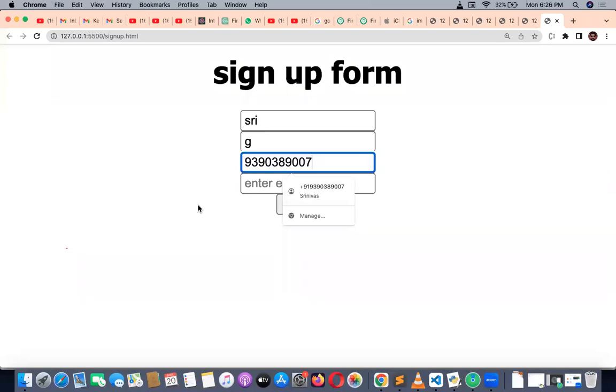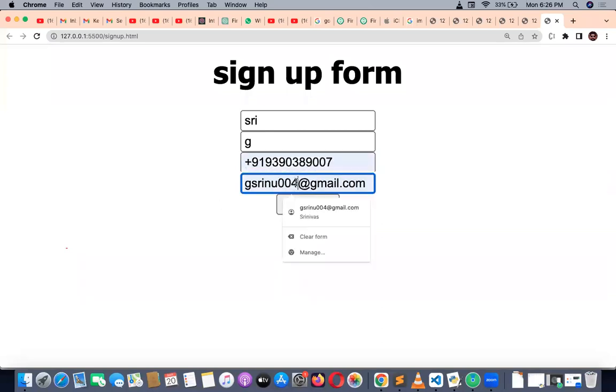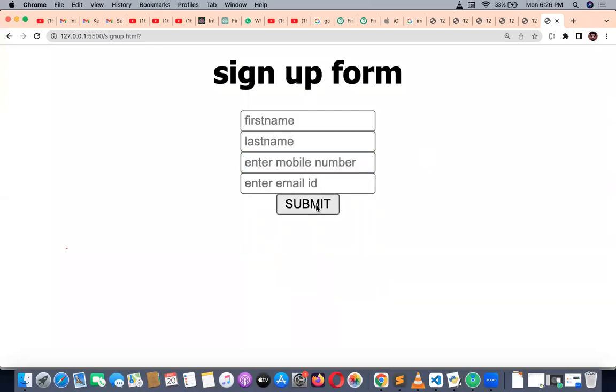Email ID, you have to go with the email ID also. Okay, so this is the way of providing the details to the sign up form. Now you can go with the sign up. Sign up is done.